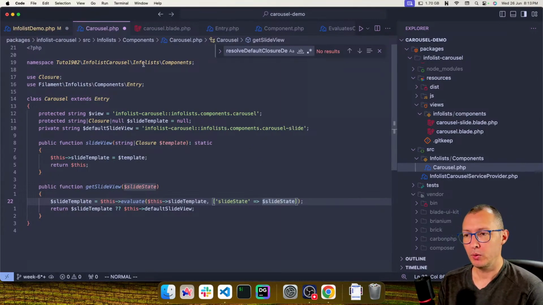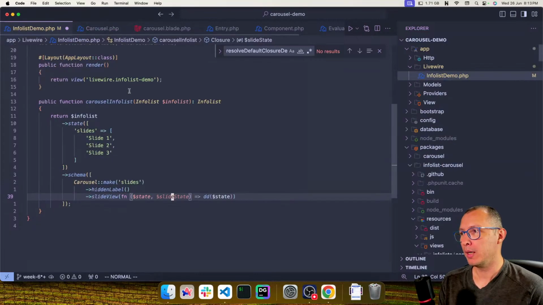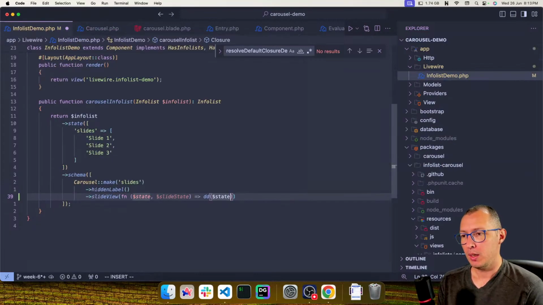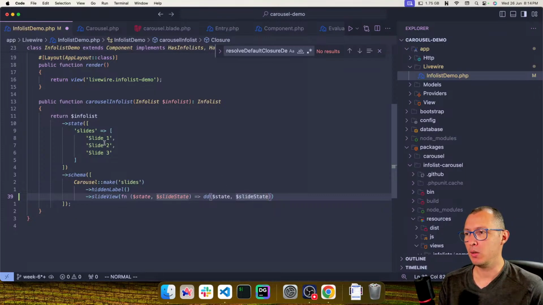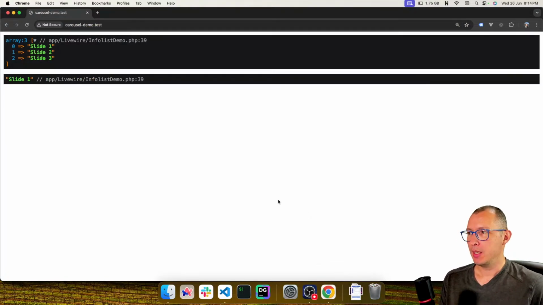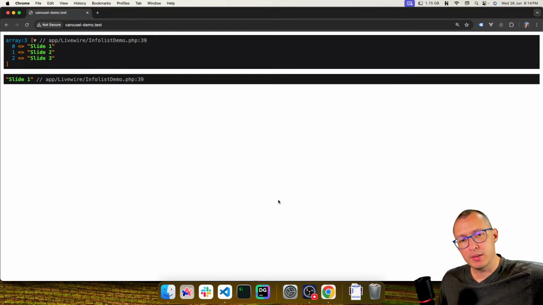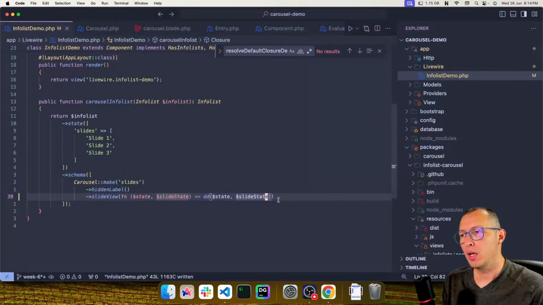So we save this here and then go back to Infolist demo, and let's try and output slide state and see what value we get. In this case, it should be slide 1 because it's the first slide, and we're going to stop there. Let's save that. And back here and refresh, and sure enough, now we have a way to access not just the entire state array, but also each and every slide that we are currently iterating on, and have that available in the closure passed into the slide view method.